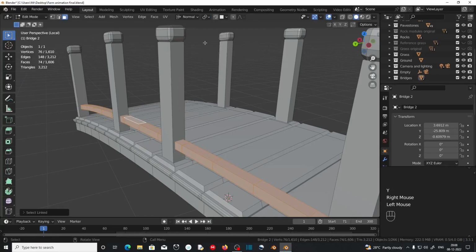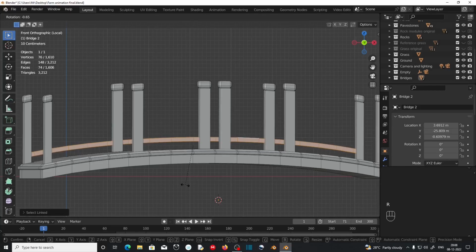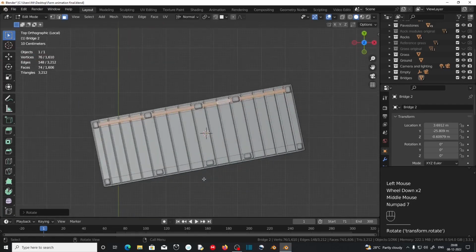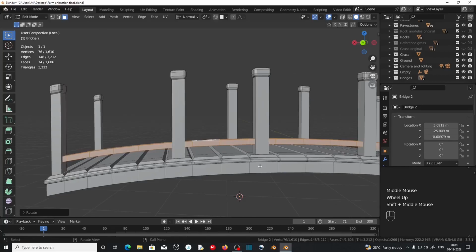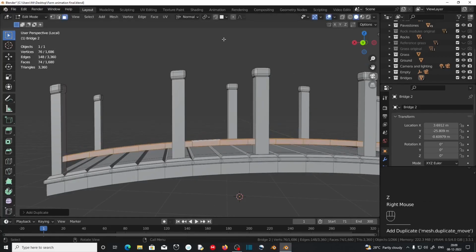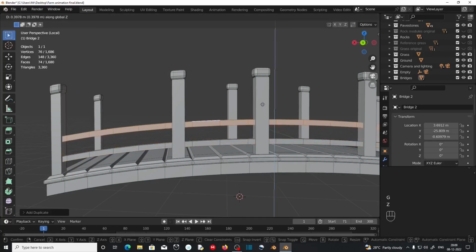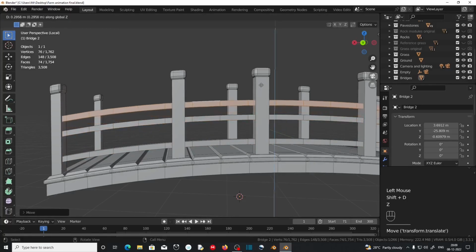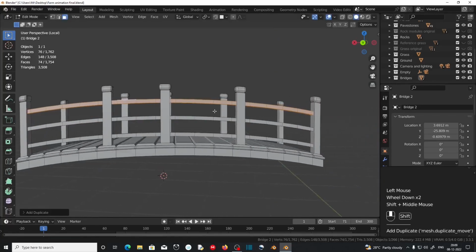Change this to median point. Now it's looking good. Go to front view, R to rotate it and make sure it's in the correct position like this. Go to top view and make sure it's good in position. Shift plus D to duplicate, Z to move alongside axis, right click to cancel, change this to global, G to move, Z to move and move it to here like this. Shift plus D again, Z to move alongside axis and move it here like this. Now we got something like this.